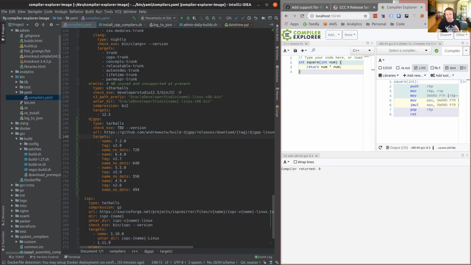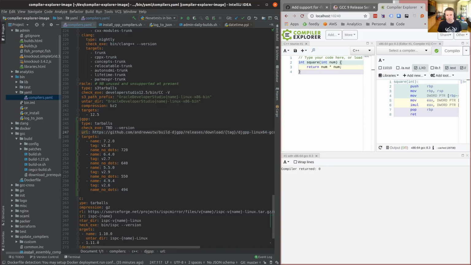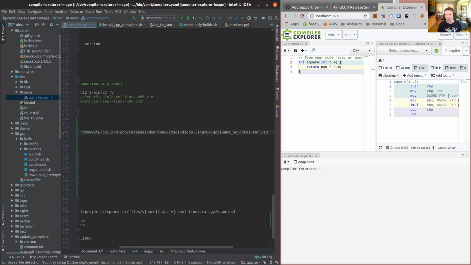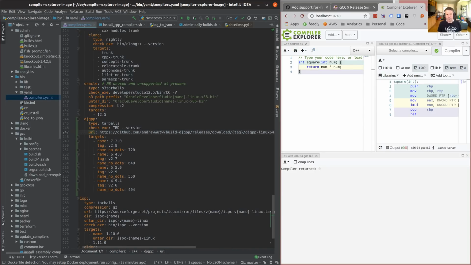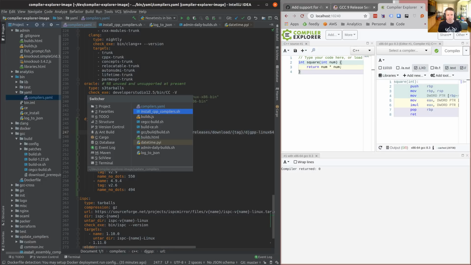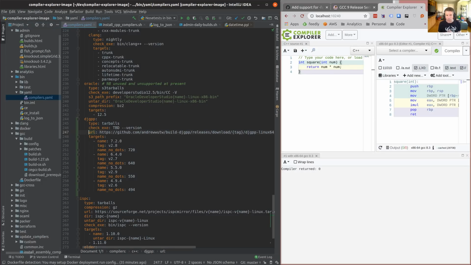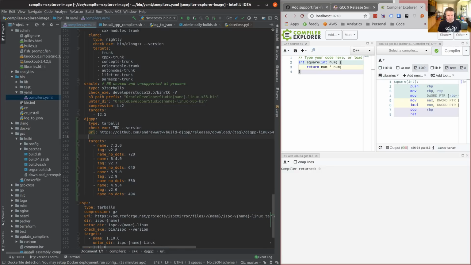Okay, so what we've done so far is we've been able to construct a URL with a sensible set of things. The only thing that differs is the name, the tag, and the name no dots. And then the name is actually used in the directory name that's going to come out. So we need to tell it what it unpacks to and where we would like it to go. So we need to tell it what the untar dir is. That's the directory that we're expecting it to untar in.